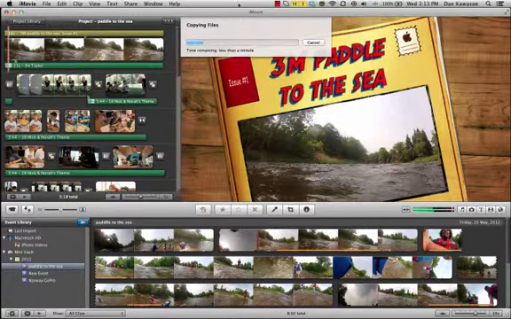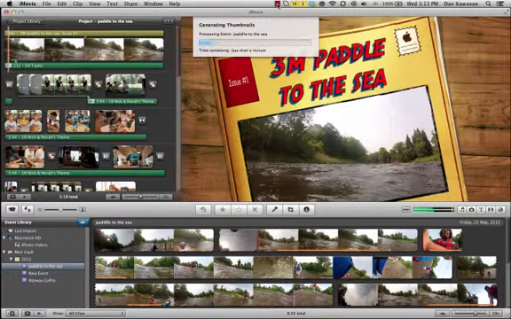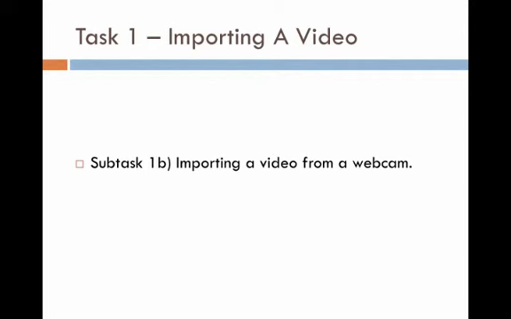iMovie will then import the video into your timeline at the bottom, and depending on the video size it will take anywhere from less than a minute up to however long the video clip is.